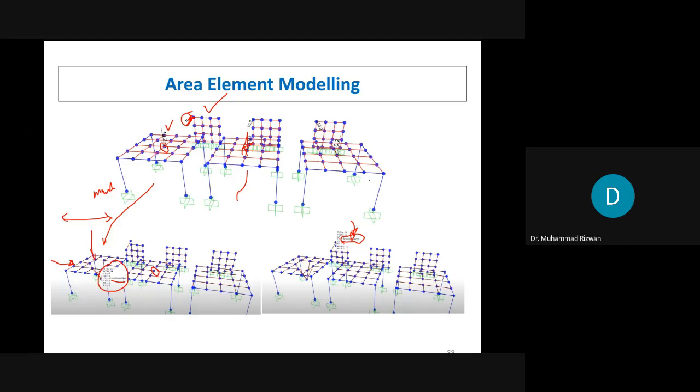And similarly, if you have the shell type element, it will have both axial stiffness as well as bending stiffness. If we talk about thin shell, we can ignore the shear deformation, but if we are considering the shear deformation, then you will consider thick shell. For example, if you have a very deep foundation or deep footing, something like that.